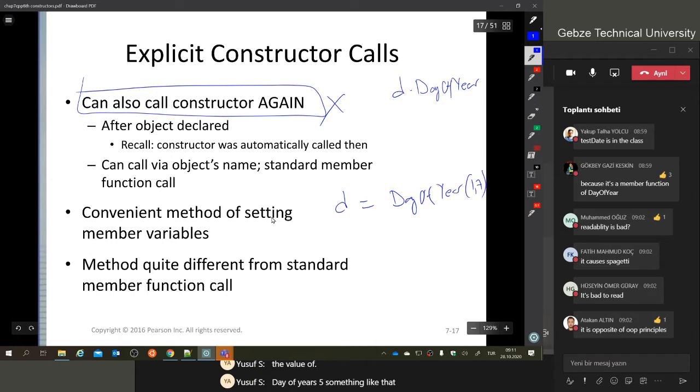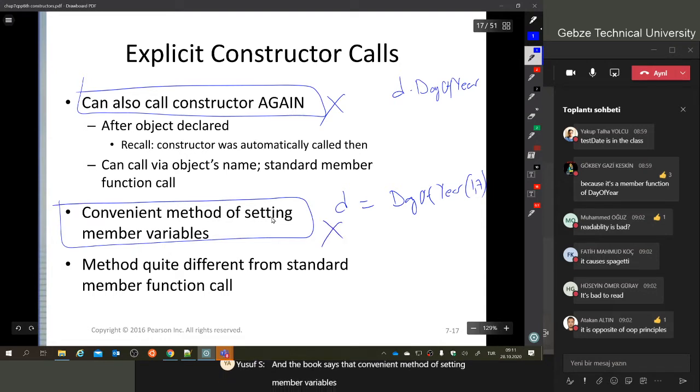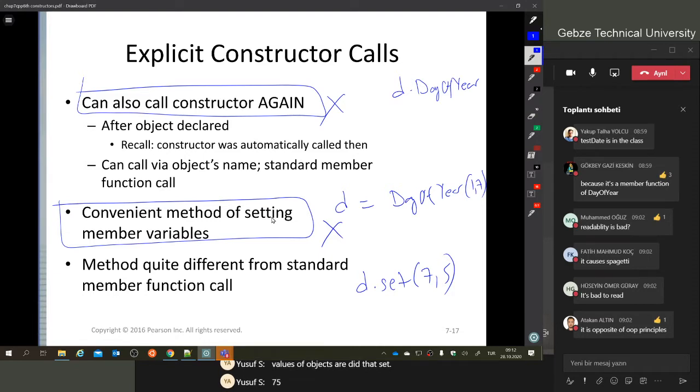And the book says that it is a convenient method of setting member variables, and this is not true either. I don't like this or that. The best way to set the values of objects is d.set 7 5. Well, maybe the book says that because I didn't write the setter, I am using the constructor for that. And that's not a good way of doing things.